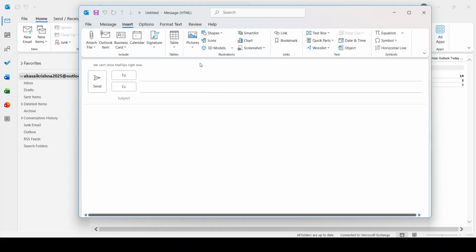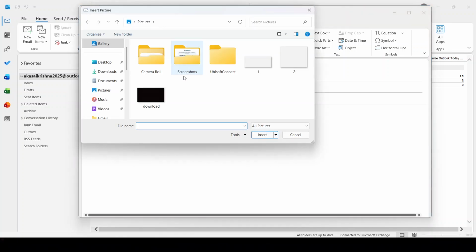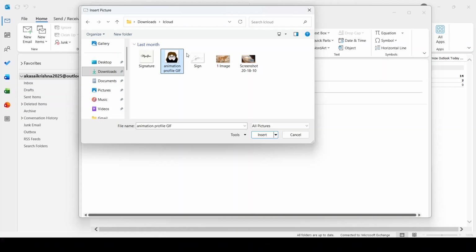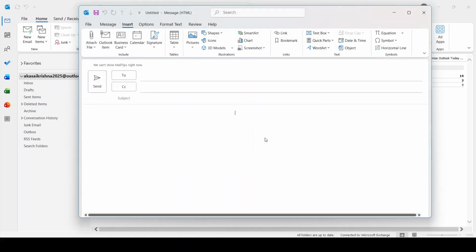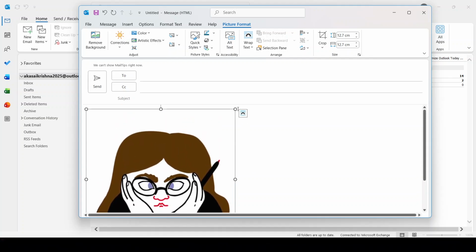Next, choose Pictures, then select This Device. A file browser will appear so you can navigate to the folder where you saved your GIF. Click the file once to highlight it, then click Insert. Outlook will place the animated GIF directly into your email body.